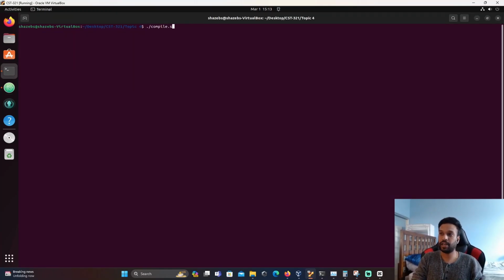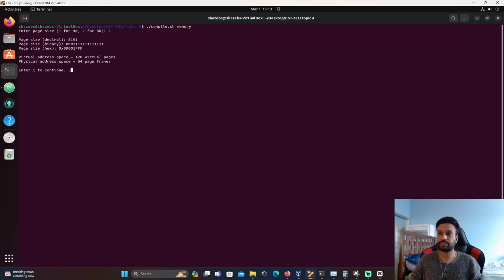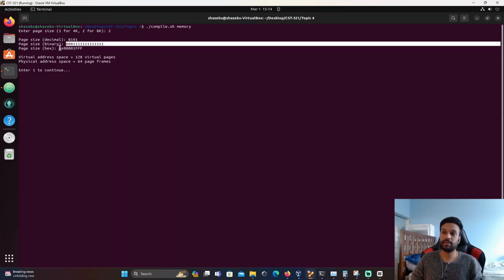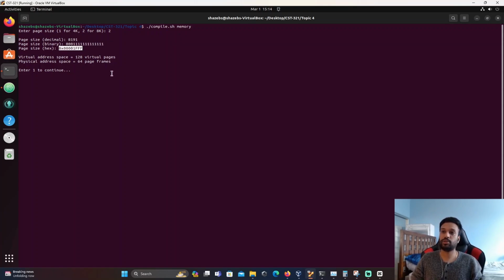So I'll use my compile script. You can see it's going to first ask the user for page size, 4K or 8K. I will go ahead and go with 8K because it'll make for smaller tables, easier for us to check out. So this is going to be the page size in decimal, 8,191. Now this is actually the limit, but it should really be 8192. If you print it in binary and hexadecimal, this is what it's going to look like.